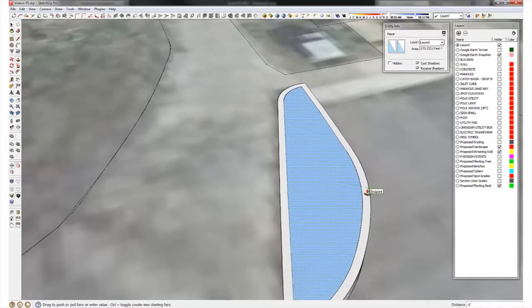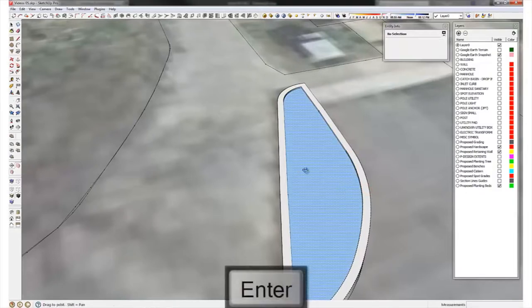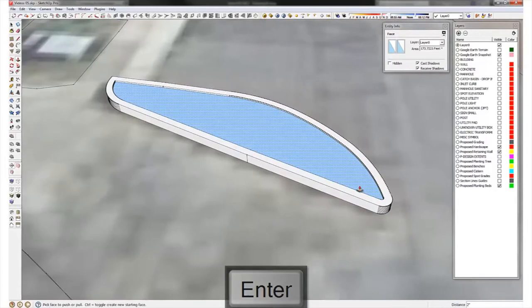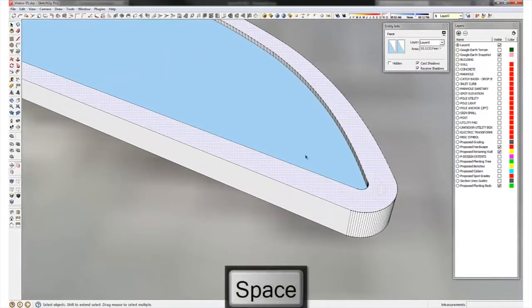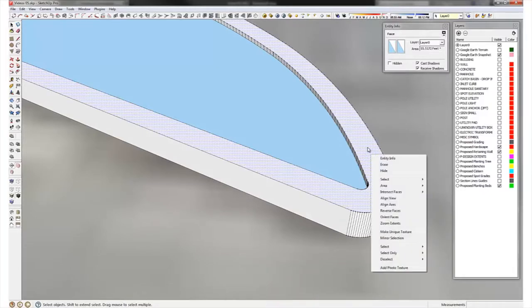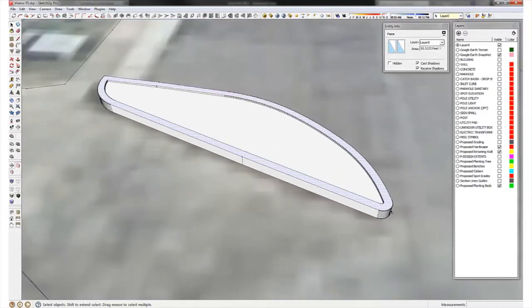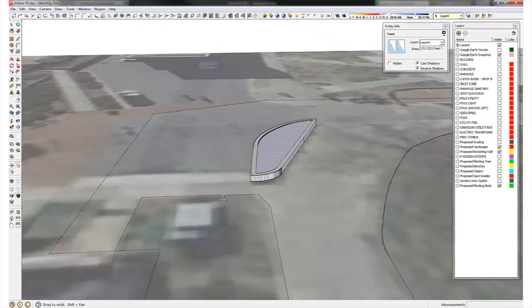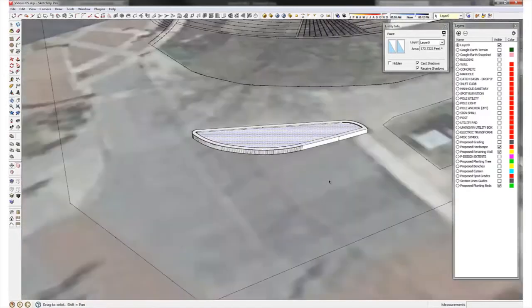So just bring it out 1 foot and push back down 2 feet. Now notice the color change, because this is oriented correctly, but then this is reversed. You can select one of the faces that you like as a reference, and then just click Orient Faces. That should change all the geometry that you need.